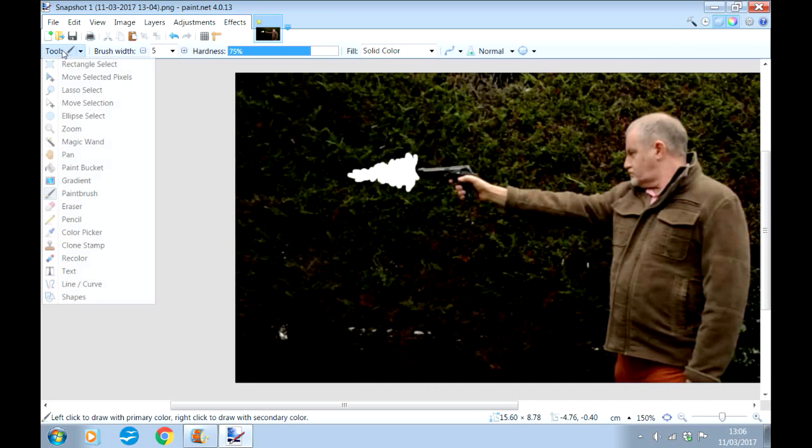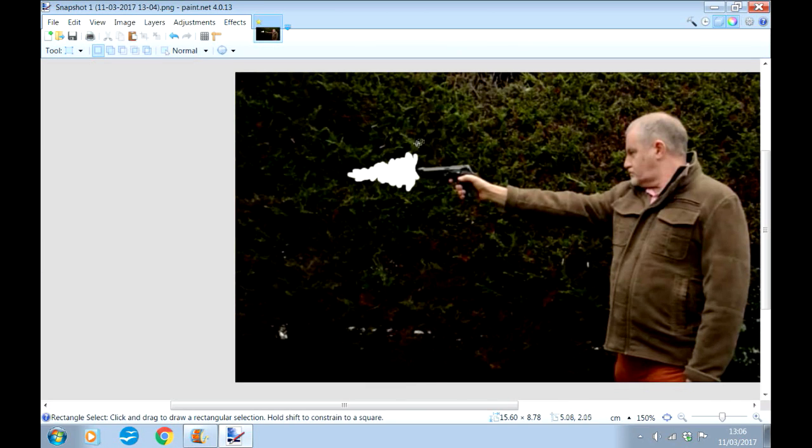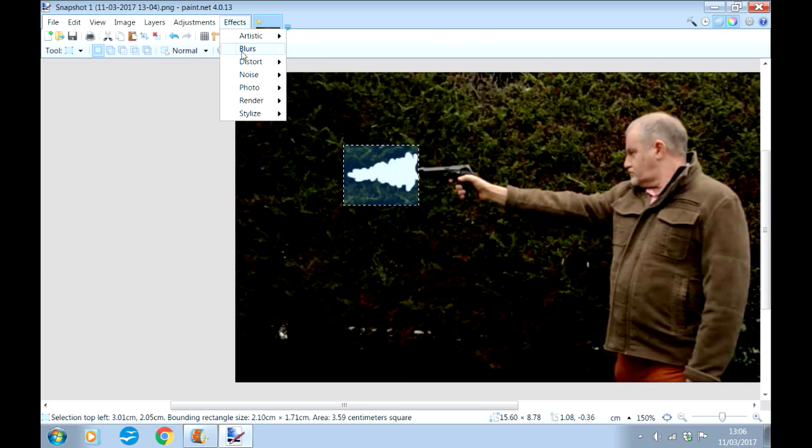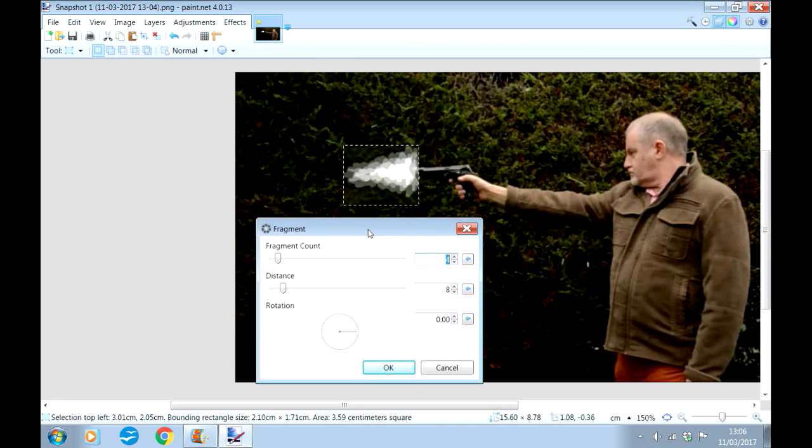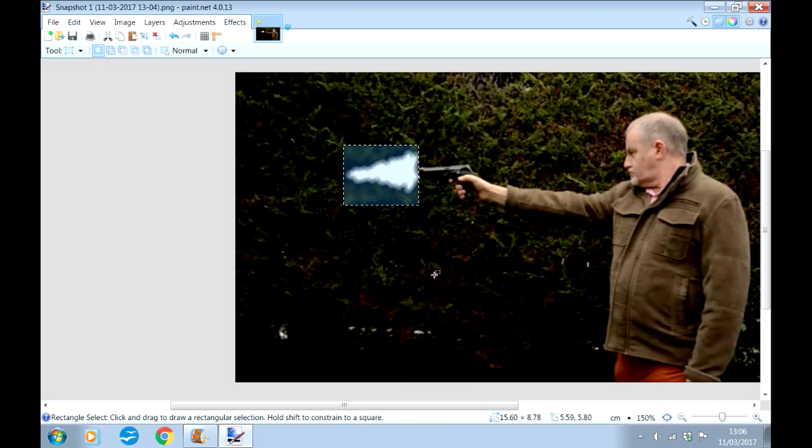Now choose the rectangle select tool and drag it to just cover the flash you have just drawn. Now click on the Effects tab and choose Blurs, then Fragment. As you will see, this gives you two sliders to play with that can be fiddled with until you are happy with your flash. The part of the selection outside the flash will have a very pleasing blast wave feel to it. When you are happy with the effect, click OK, and then click anywhere on the image to deselect it.